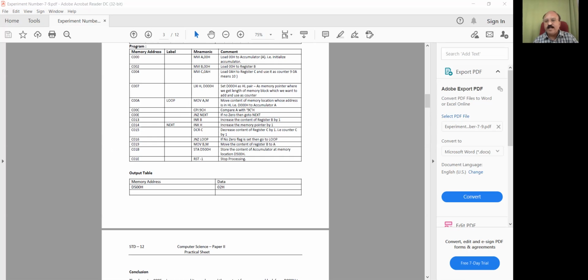So it is counted: up till now, how many times has 9C been entered? 1. So this counter becomes 1. How many memory locations have we checked? 2. So the count will go from 5 to 4, correct? So it will be decremented. Then it will increase, decrement, so 3. Is then the C register 0? No. Go to loop.